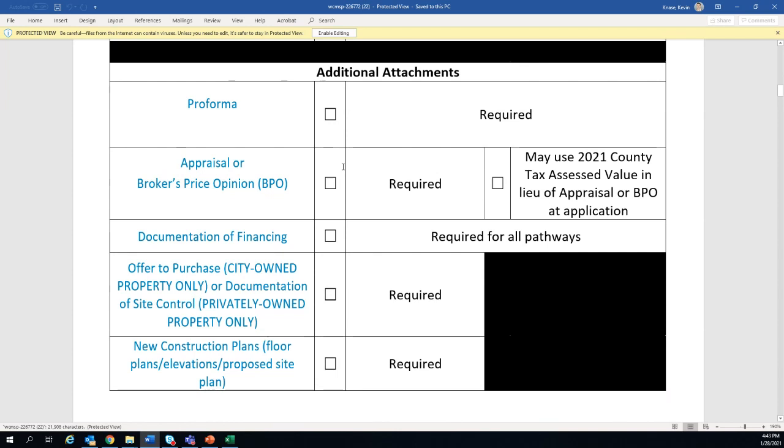So as I walked through before, we would want to see a value document. That's either that appraisal or BPO, that documentation of financing. And then if you're looking at buying city-owned property, there is an offer to purchase document as well. If you're looking at building on privately owned property, we would want to see some documentation that you own the site or are purchasing the site. That would be like property tax records that show you as the applicant are purchasing the property, or if you have a purchase agreement in place or something like that, and then the plans.